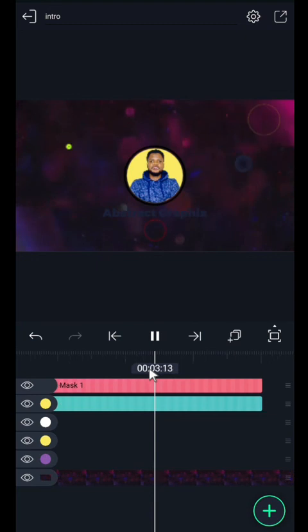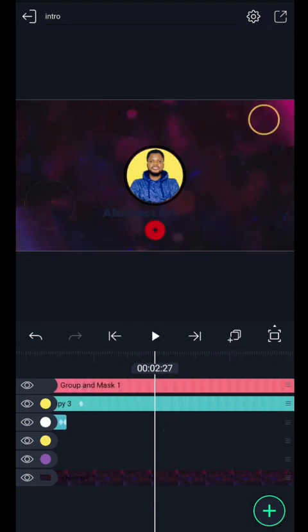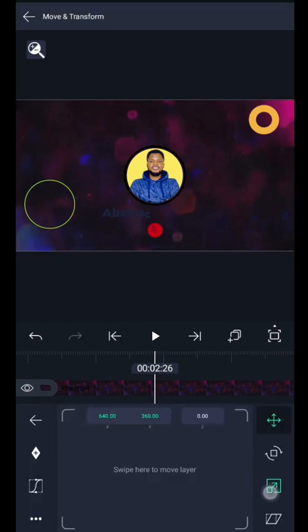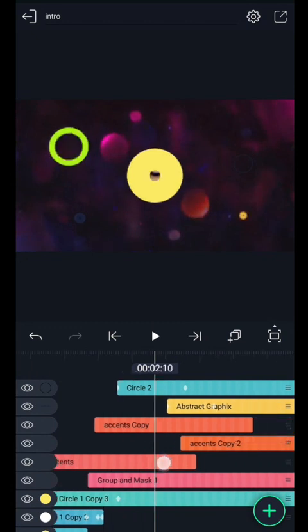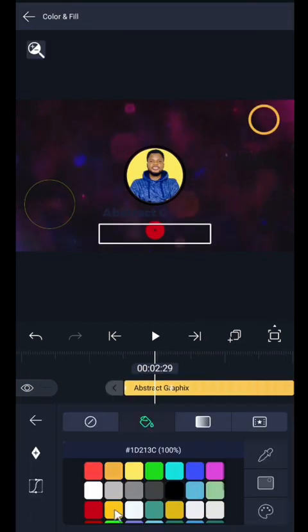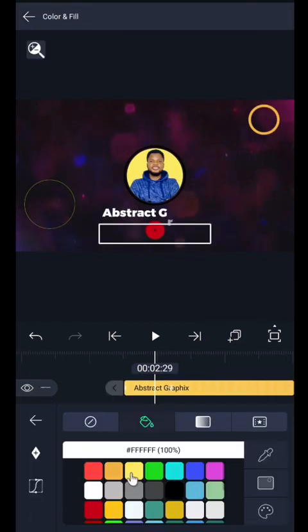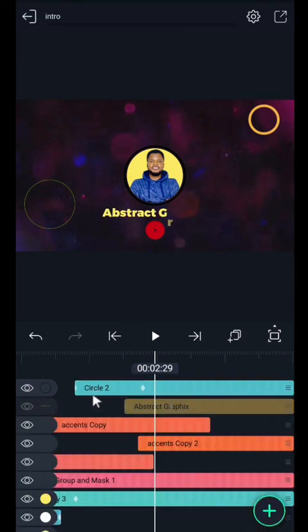Beautiful. So we just have all that, and then the next thing we want to do, since we've changed our background, is let me increase that. Yeah, so we're going to change our text color to white or whatever pops. Okay, so I think that works.